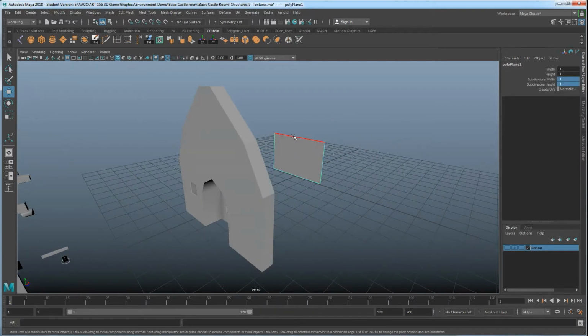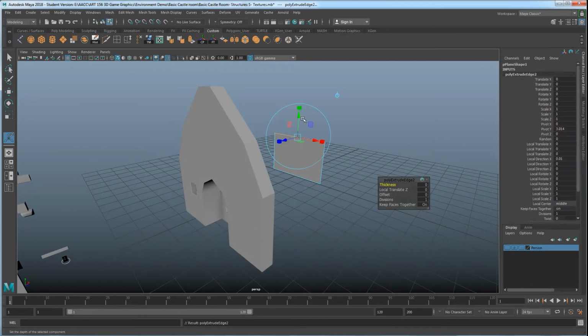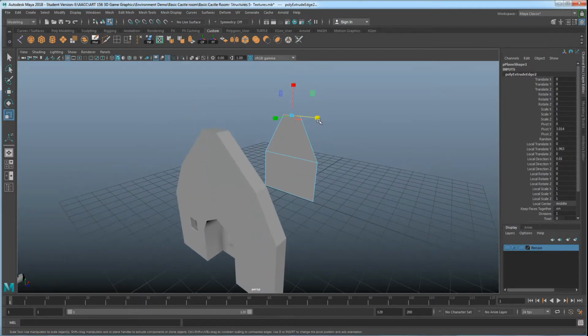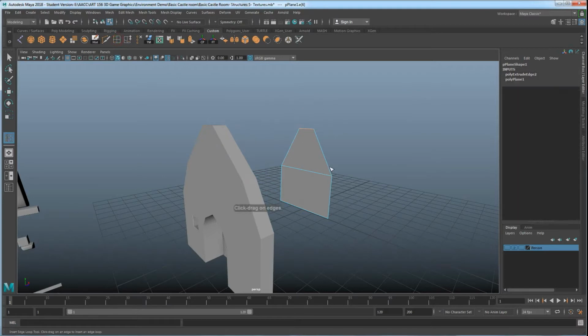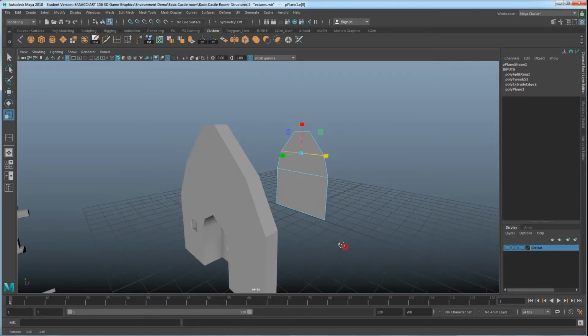Let's go with edge, Control E for extrude that edge upwards, and then scale it inwards. And something roughly like this was how I got the initial shape. If I want that extra edge in there, I can go back to Insert Edge Loop, pop that in there, R for extrude outwards, and I've got a little more of the rounded shape.